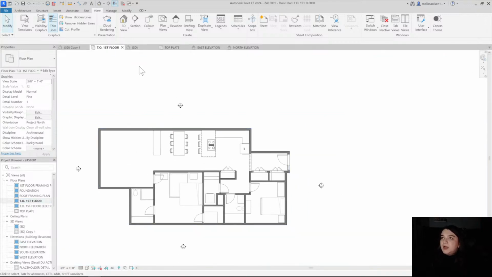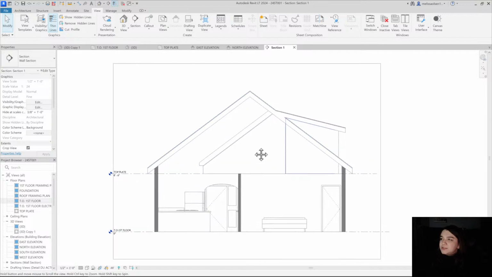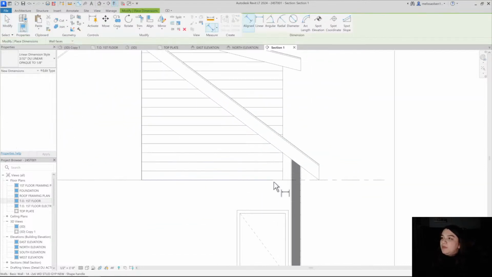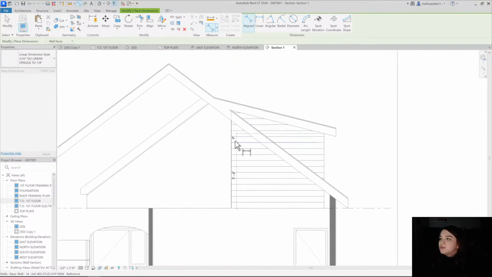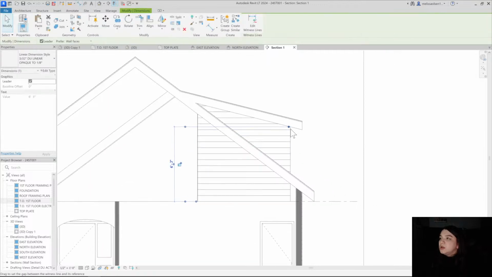Before I make the dormer cut, I do want to take a section and investigate what these heights are that I've just created. So I want this to be a usable second story space. So it looks like this wall.